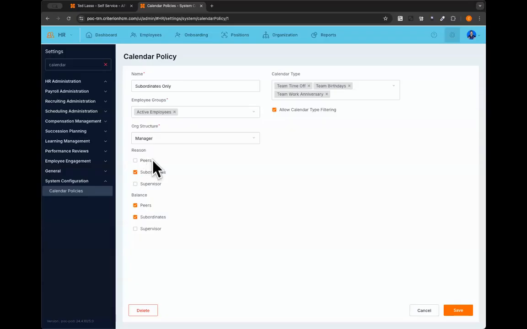So if you do not want to show that, you could just leave this unchecked for peers. Subordinates would mean, okay, my manager can see the reason for my time off if he has that team time off calendar. And then supervisor would mean I can see my supervisor's reason for time off if that's what I'm doing. So you can do these things as appropriate. Check those off.